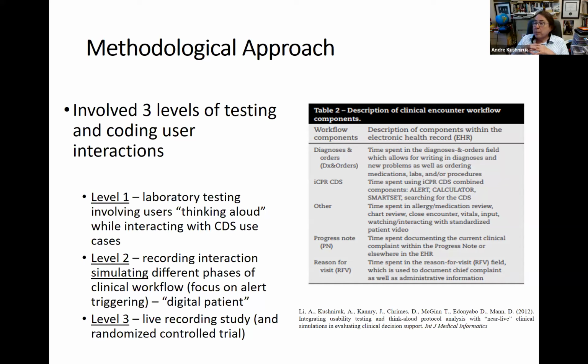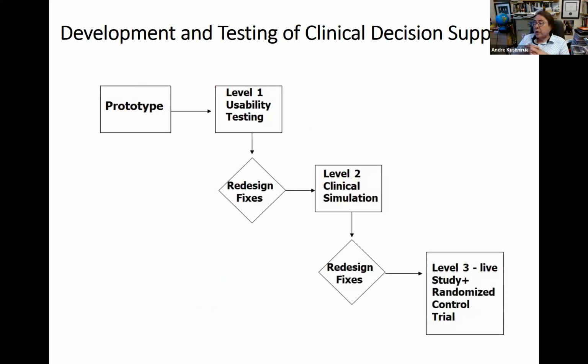So we looked at workflow components of the system, when they were in things like the progress mode, when they were working on things like reason for visit, and this could all be analyzed at level 2. And then before it was released, we did some experimenting on recording its use live in the office with real patients. So the idea was that we started with the prototype of this integration of EHR with guidelines, did the level 1 usability testing, and this was all within the frame of a couple months.